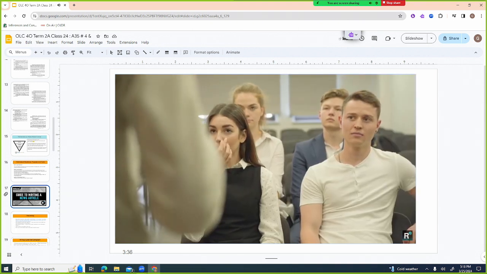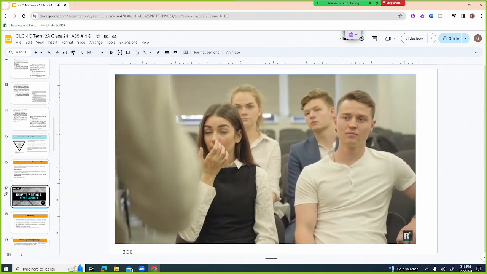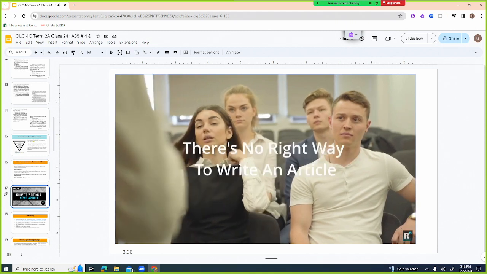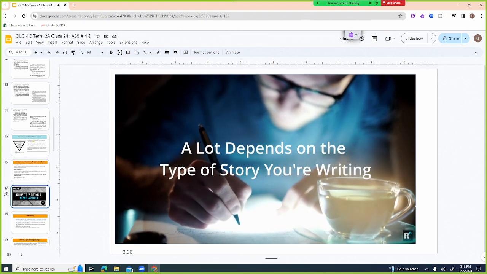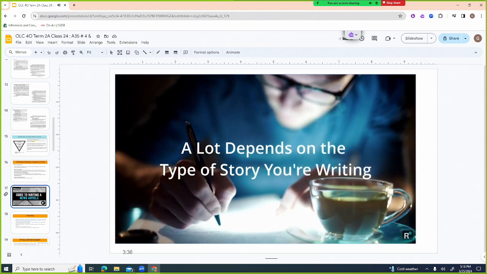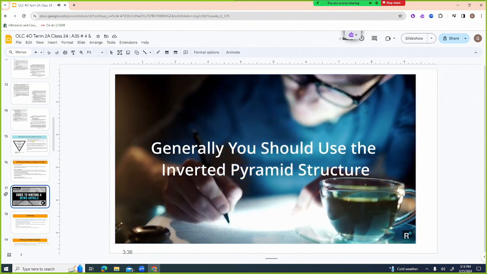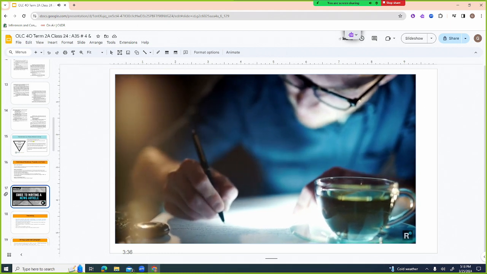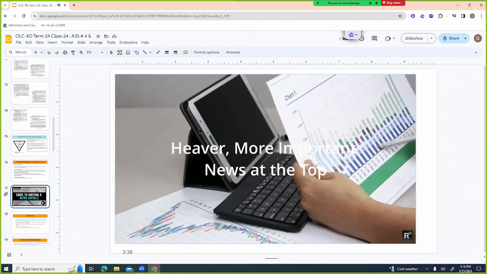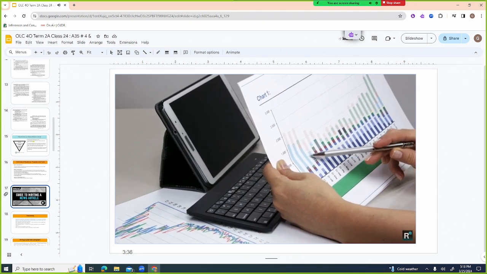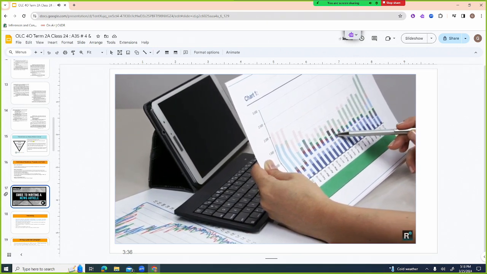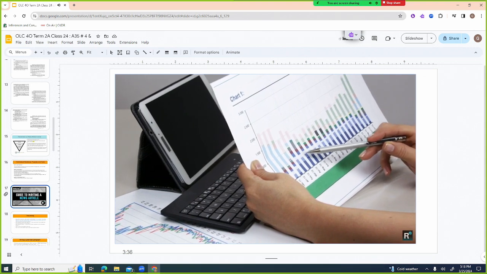Before we start, we should caveat this whole video by saying that beyond grammar and spelling, there's not really one right way to write an article. A lot depends on the type of story you're writing, but generally you should use the inverted pyramid structure. This involves having heavier, more important news at the top and lighter, less important news at the bottom. Here's how to structure and partly how to write a news article.